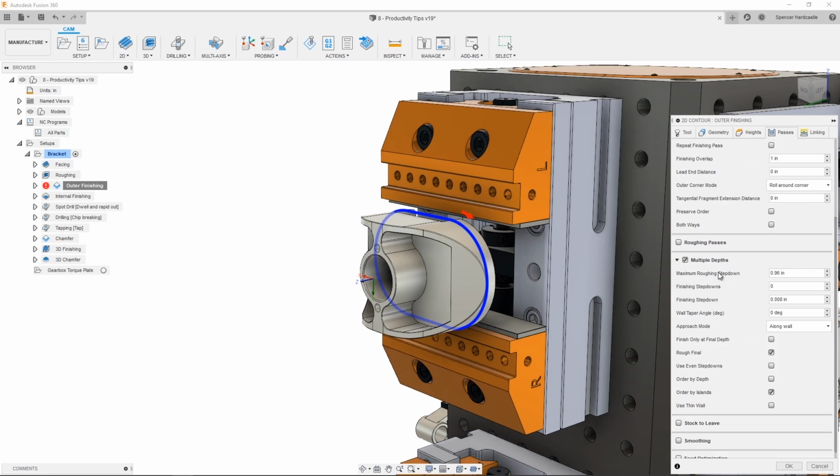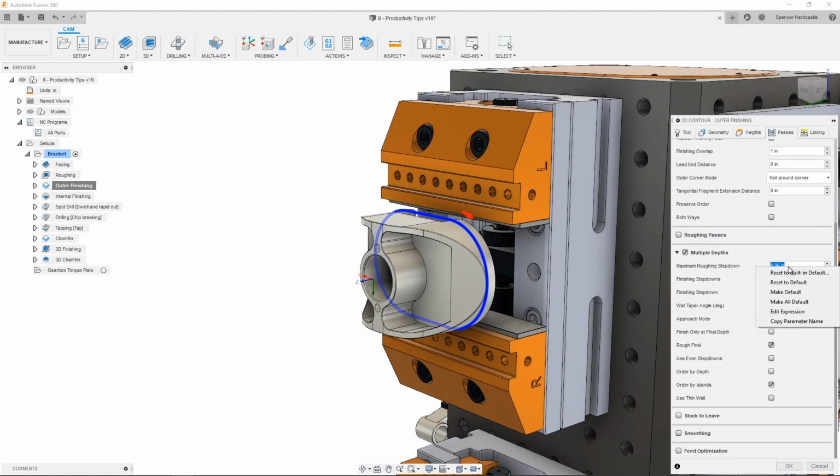Now, once you have all your parameters dialed in, you can also set defaults for individual parameters or the entire toolpath. In this case, if I right-click on the step-down and make default, all future 2D contour operations will have a step-down that is 80% of the tool flute length. If I make all default, all parameters will be made default for this operation.